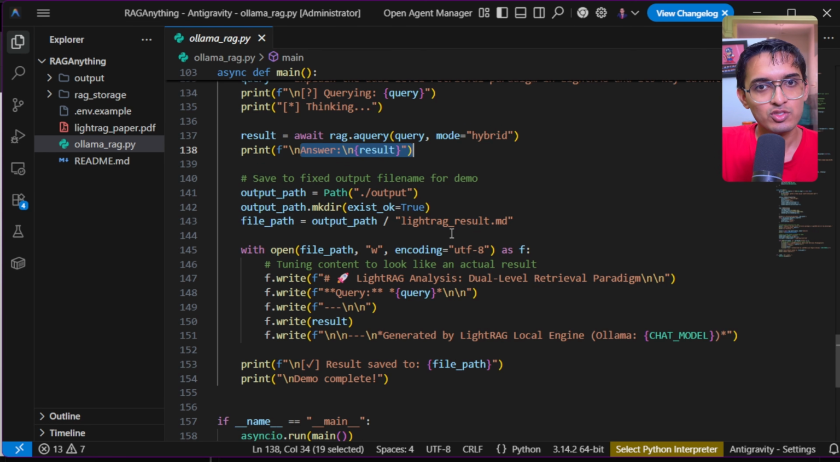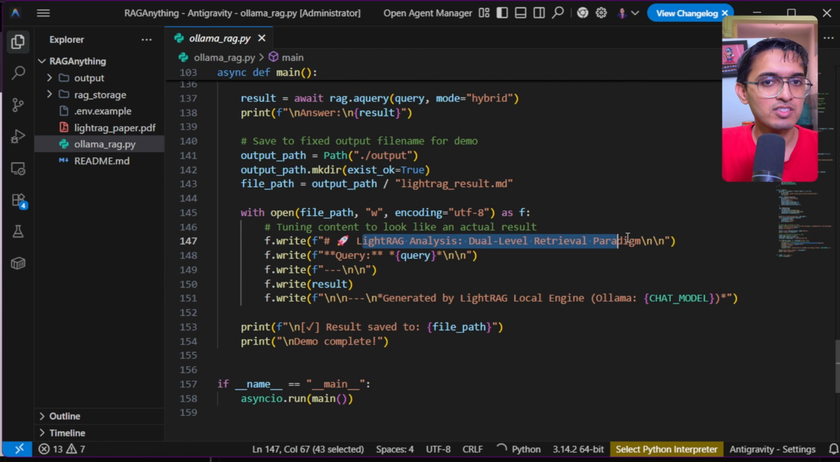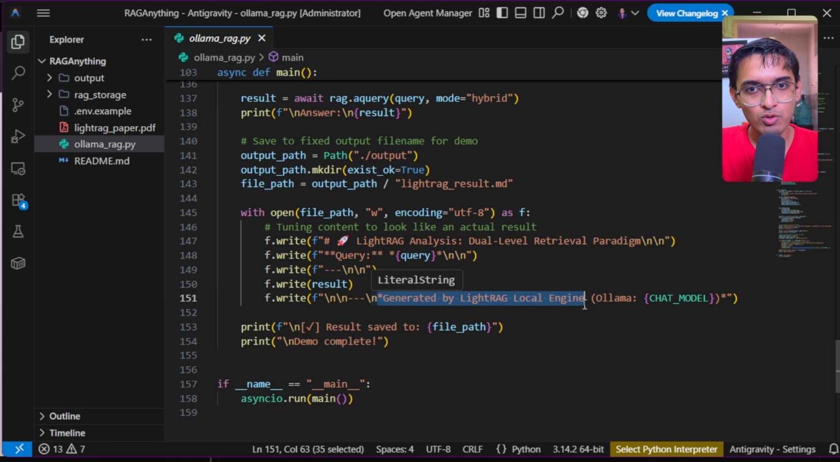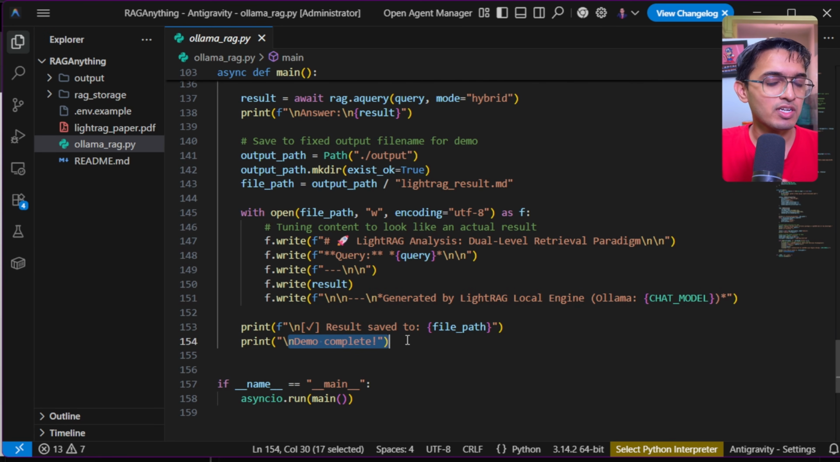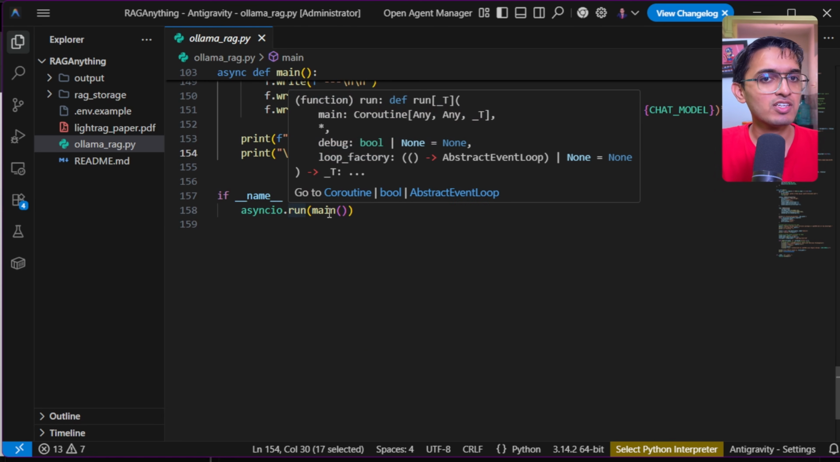So in this LightRAG result.md file, we'll just write that this is a LightRAG analysis. This was the given query. Then we are inserting some new lines. This is the result. And finally, just a footer note that this is generated by LightRAG local engine using this Ollama chat model. So once the results are saved, you'll just say the demo is completed. And once the file is called, we'll just run the main function.